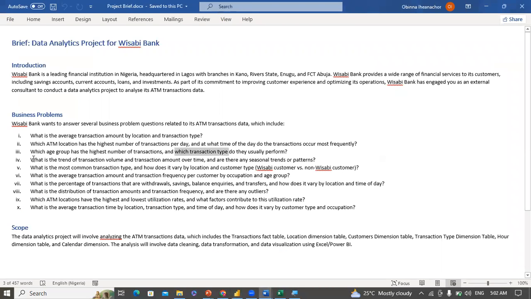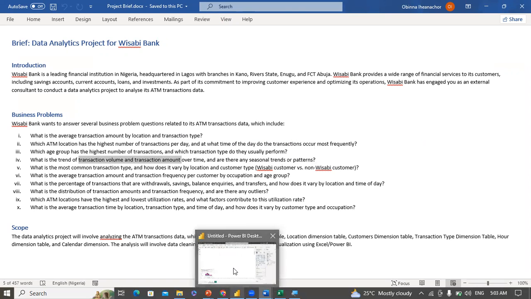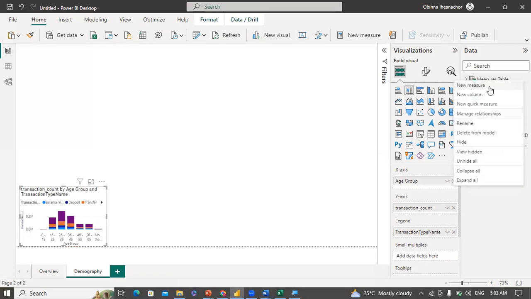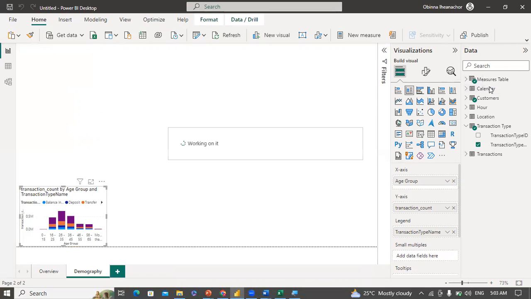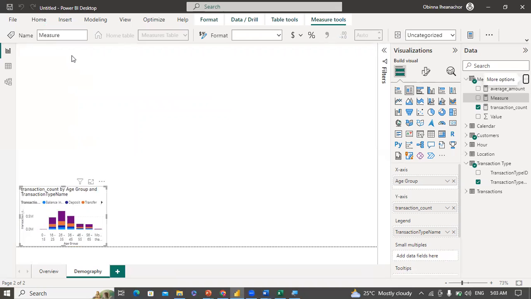And this is asking, what is the trend of transaction volume and transaction amounts over time? Are there any seasonal trends or patterns? So the measures here are transaction volume, that's number of transactions, which we have already, and then transaction amounts. So I'll make a measure for the transaction amount. So I'll come onto the measures table, new measure. And this is simply transaction amounts.